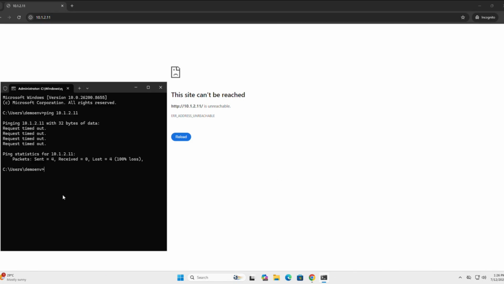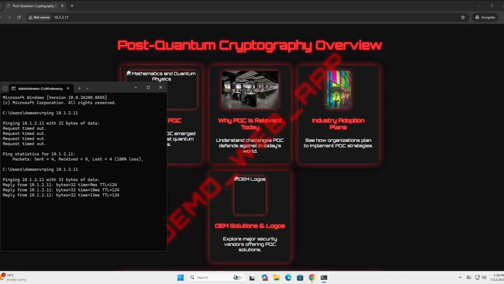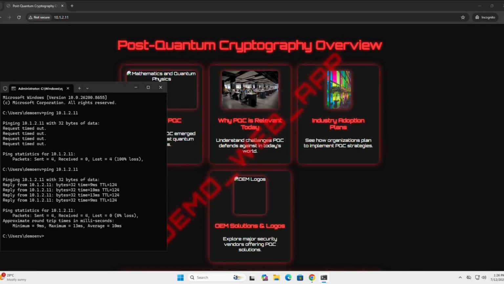Let's watch what happens when we refresh our private application page. Instant secure access. The traffic is routed transparently from the user through Prisma Access down to the service connection tunnel and right across to the data center application.